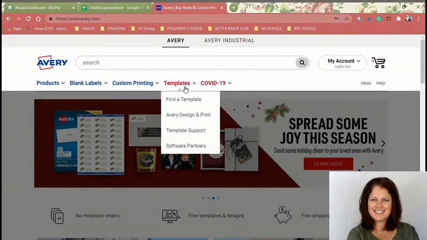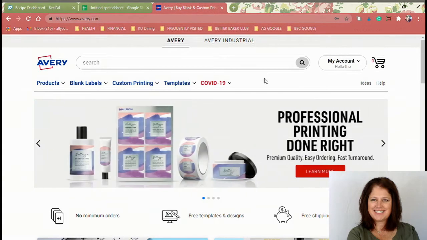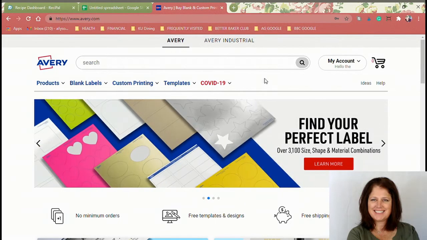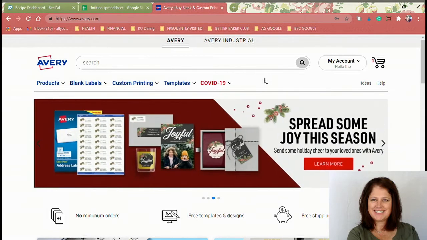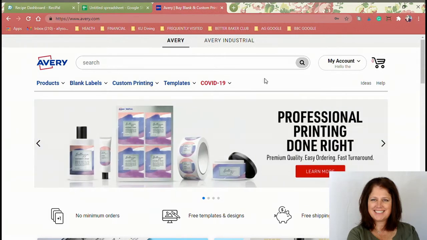I have purchased the Avery product number 6427. This is what I use for a lot of my different home-baked products because it's 2 inches by 4 inches and it gives me a lot of room where I can include my product name, my location where it's been manufactured, and all of the things that are required in my state for my food labeling.